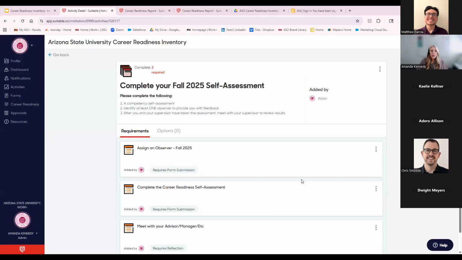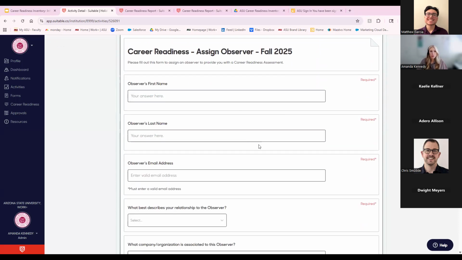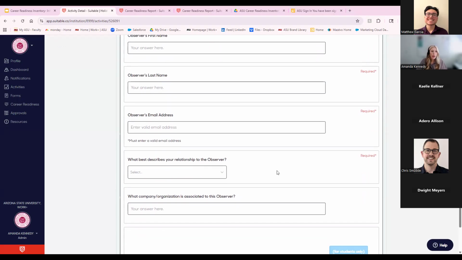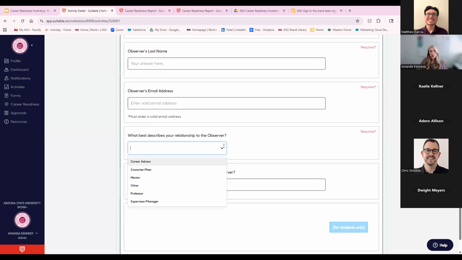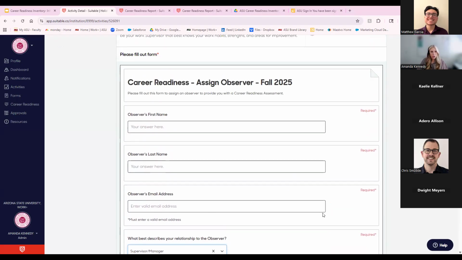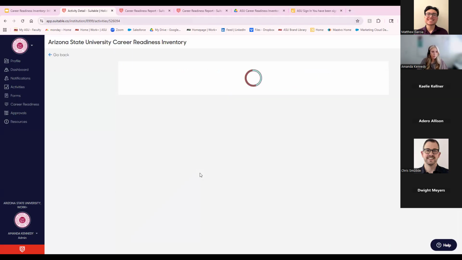All right, so here is just again what the student will see. Complete your fall 2025 self-assessment. If they want to assign an observer, all that they need to know is your first and last name and the email address. I recommend that they add your ASU email address as well. And then they also have the ability to specify what their relationship is to their observer. So they might choose their supervisor or manager, and then they can submit that, and that's how you will receive that link to complete the assessment.